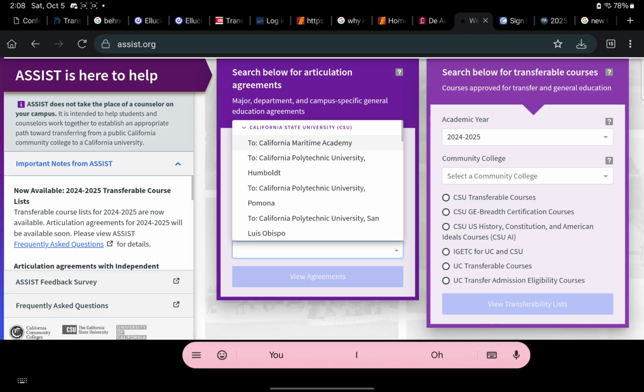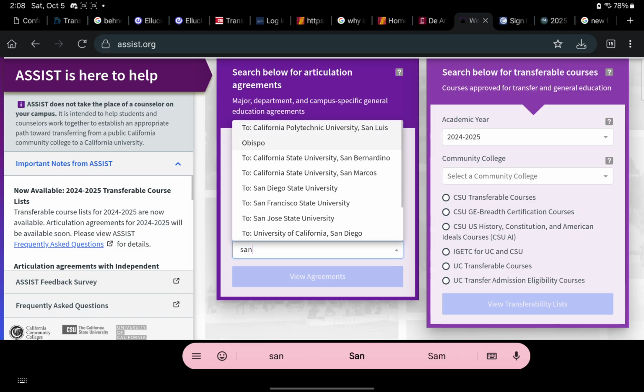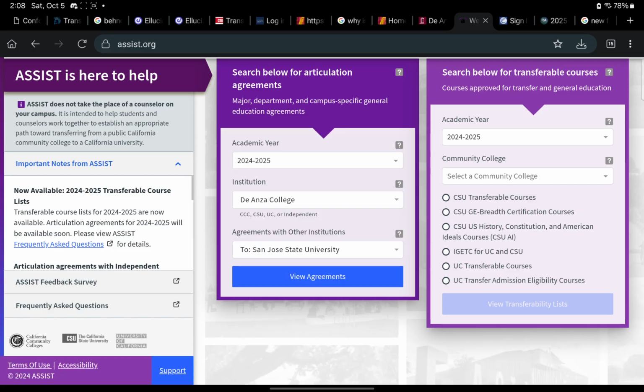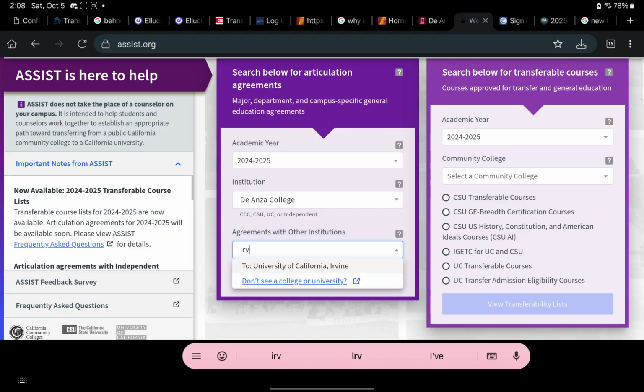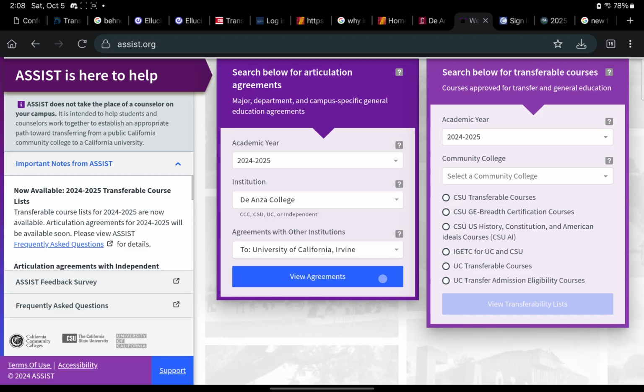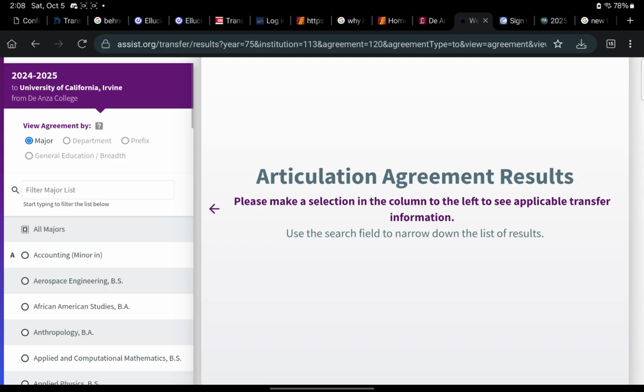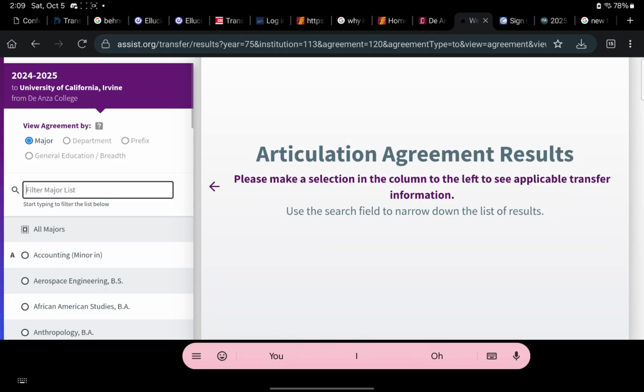Now I want to go to San Jose State. I can put that there, okay? Let's use Irvine, for example. Now, click on View Agreements. Okay. All of these do not matter. These are all blocked out. Just look at major. Always click on major over here. If those options are available for whatever school you want to go to, just click on major.